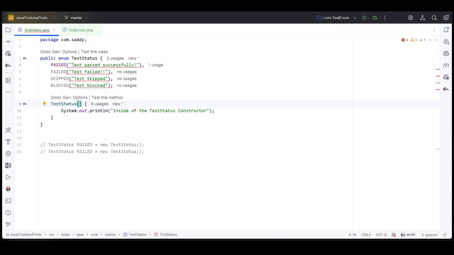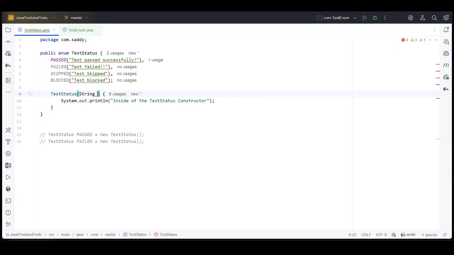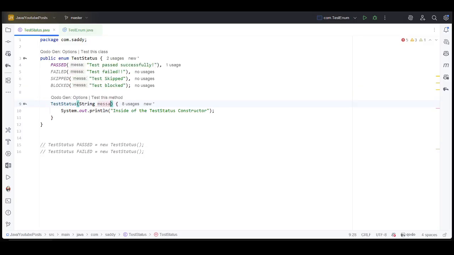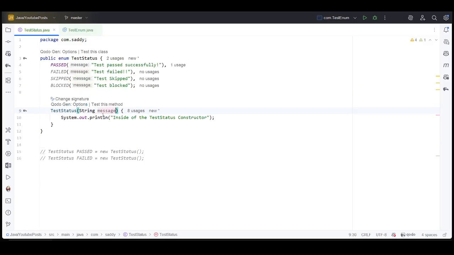So let me define a String, say message. Now you can see this message is the argument which is now identified by this constructor. So these are the enum constants.